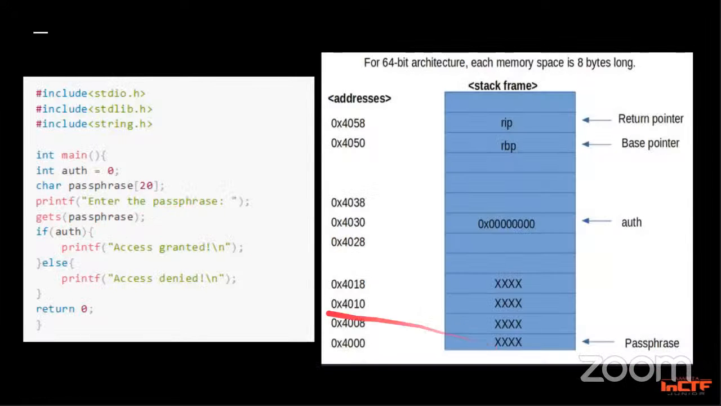Imagine you have a character array passphrase of just 20 bytes. That is all it can store. But our int auth is over here, and it is 0 as mentioned here. So I should keep on writing over all the addresses, and overfill it in such a way that I change the auth value to something other than 0. That is basically what a buffer overflow is. You just have to change whatever value you are giving and make it change a particular variable.